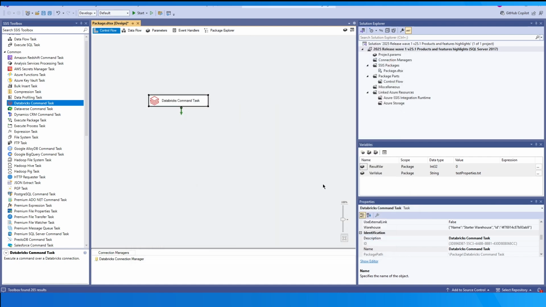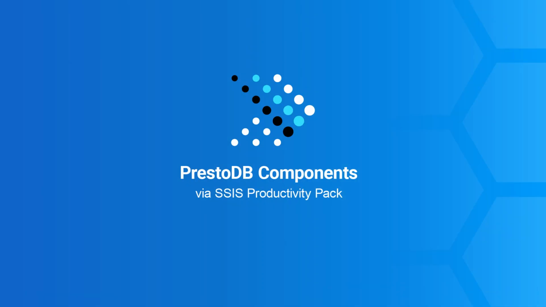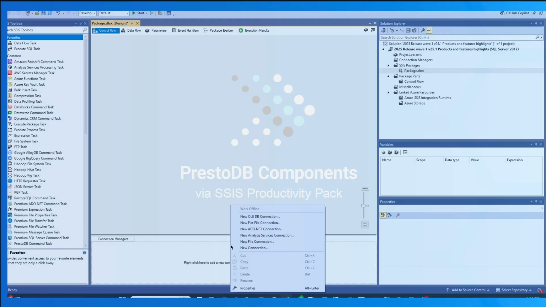In this release, we have also added support for PrestoDB components, which includes a connection manager, source, destination, and a command task in the control flow. Let's see these one by one.